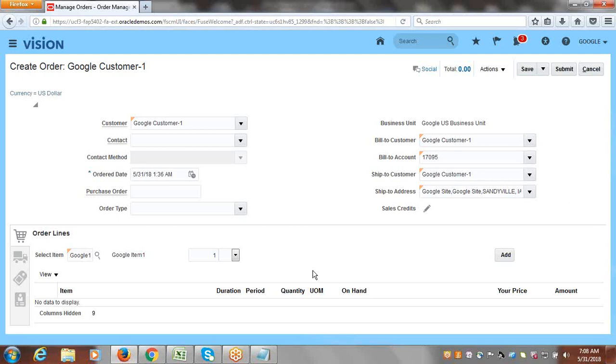Basically, once you select that item, it should default the price. Here we defined the pricing, right? Pricing setup we have done. Based on that, the system has to take the information.